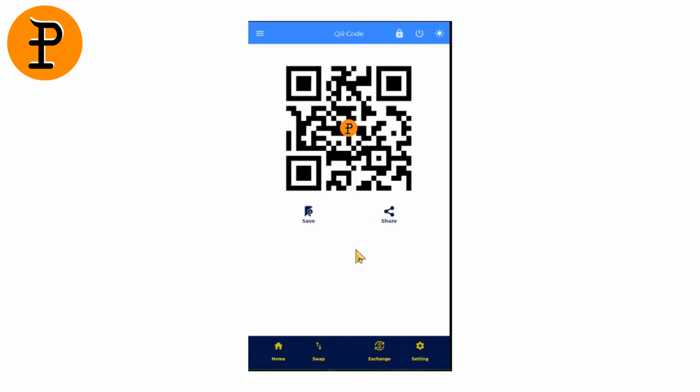Great, our QR code is generated. We can save the generated code in our phone or share it with the money sender. Now we try the second tab to send money.